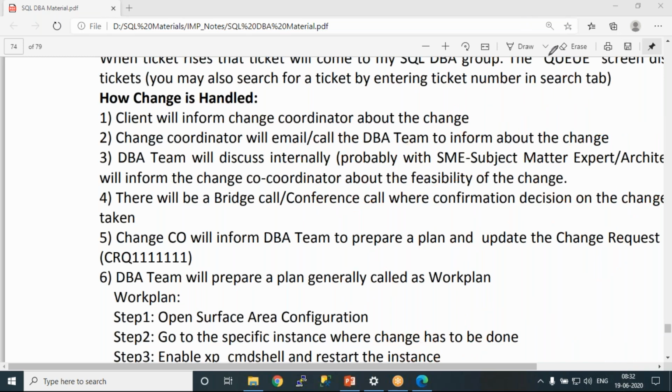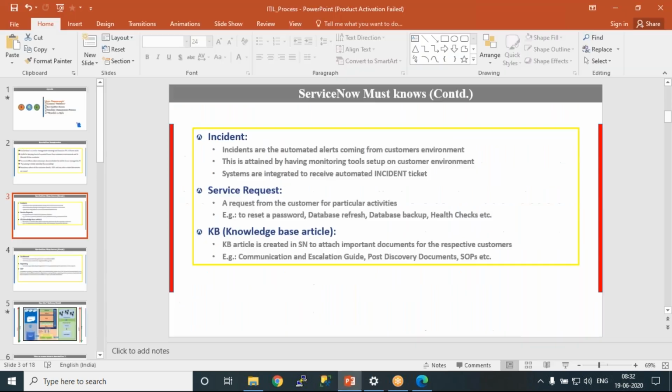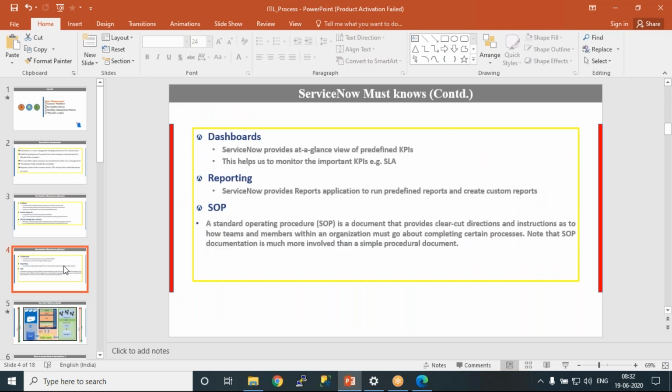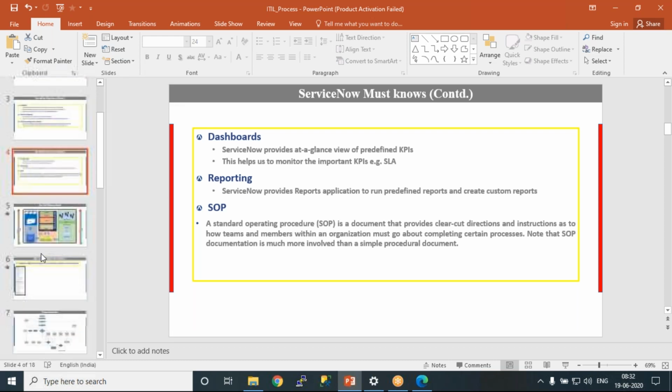So, clear, not clear? Clear, everyone? Subbu? Okay. Yes, clear. Okay.